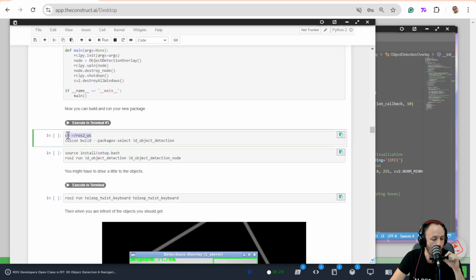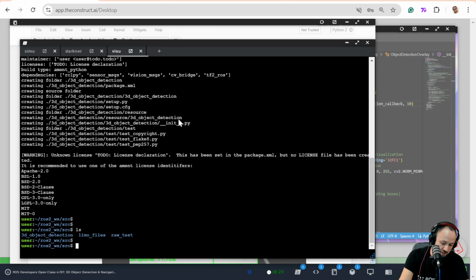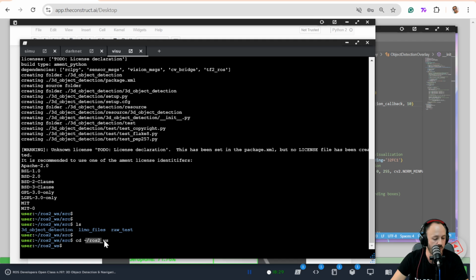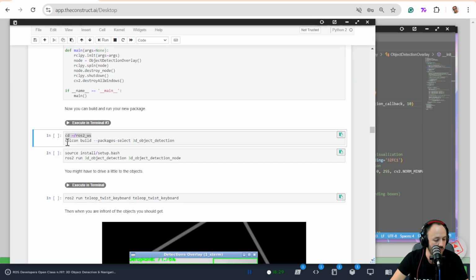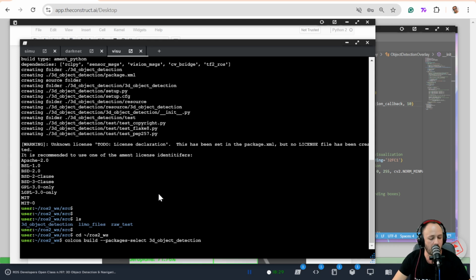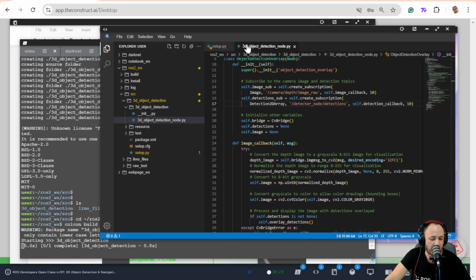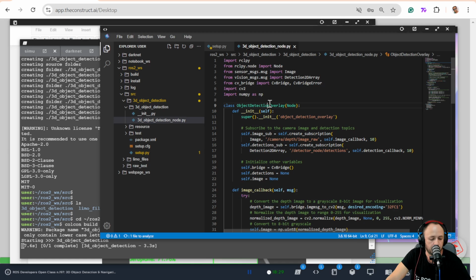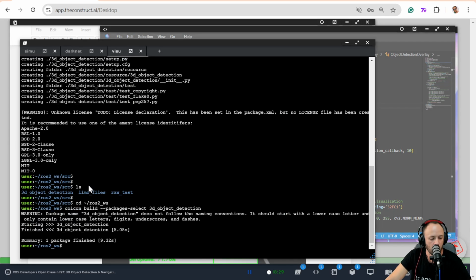Yeah? So we go to the source of the workspace here by executing the cd ROS2 workspace command. And then here we run the colcon build, which is the command used in ROS2 to build a new package. In this case, we are building the new package that we have just created, which is 3D object detection. Yeah? Re-execute this command, which is going to build our package and create the executable from our Python program. Okay?